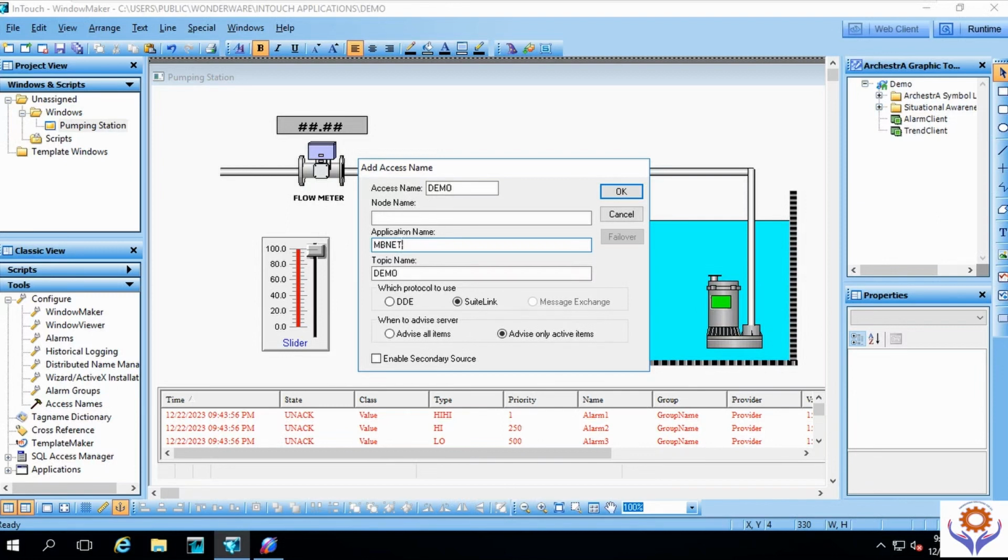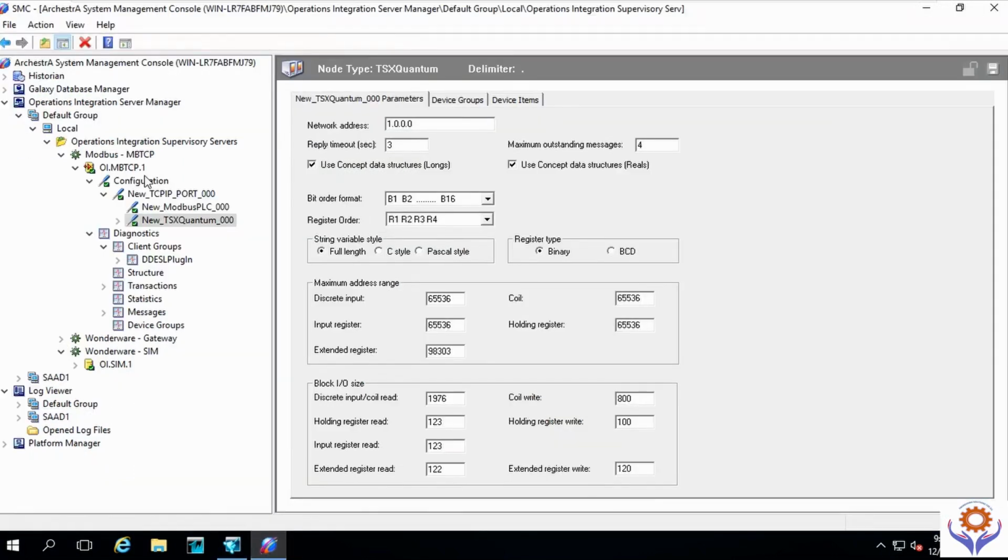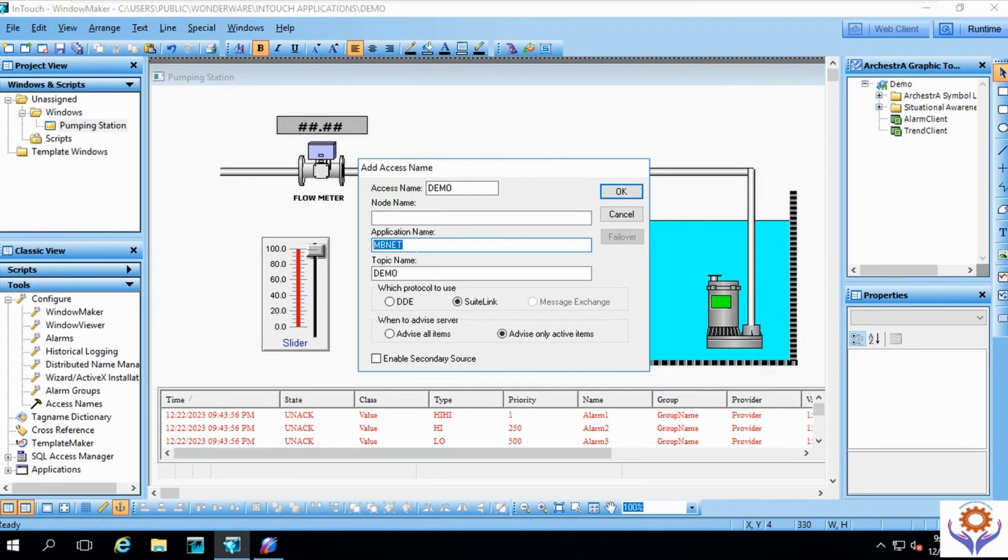Here, you need to know what you are going to give. If I am using an OI server, you have to give MBTCP. This is the protocol type you are using, for example SuiteLink or DDE. You also have to choose whether to advise the server for only active signals or all the signals. You have to select these options, whichever one you need.